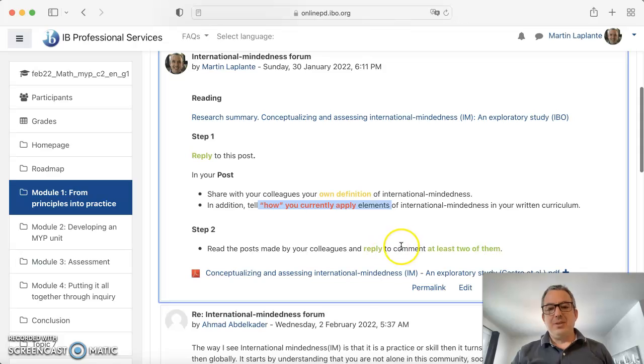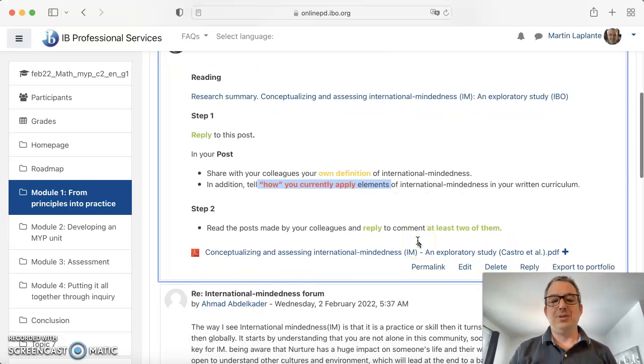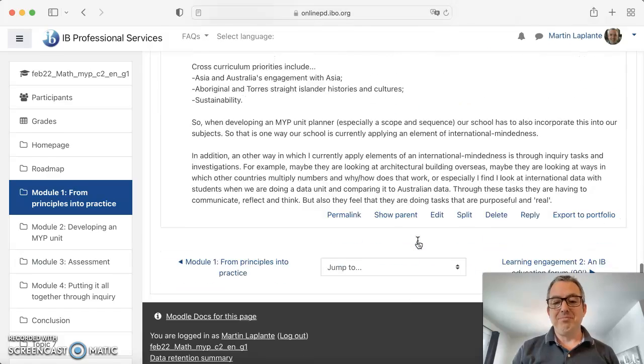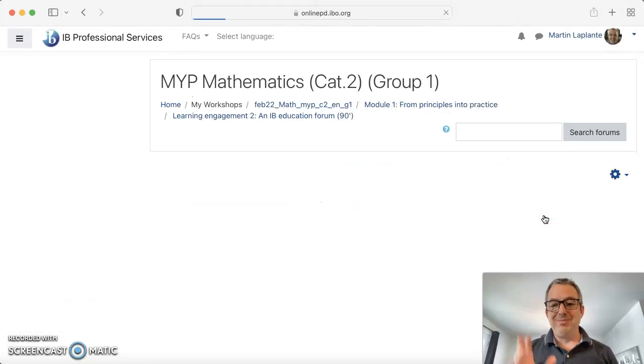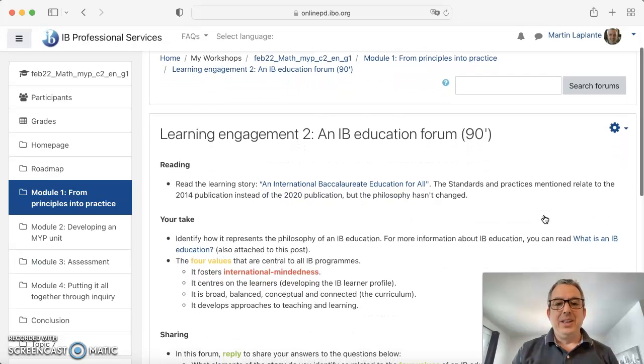I also ask you to read what your colleagues have shared and to reply to two of them. This is one activity that I really like doing all the time, because I like reading what everyone does with that throughout the planet.